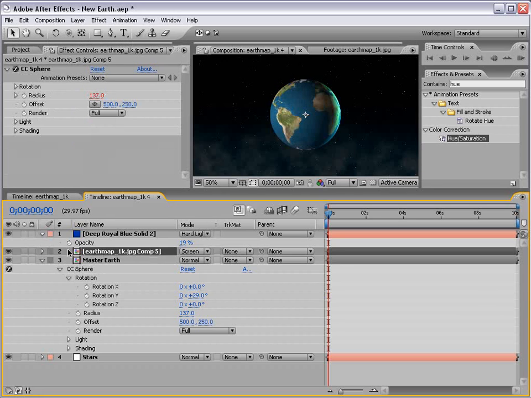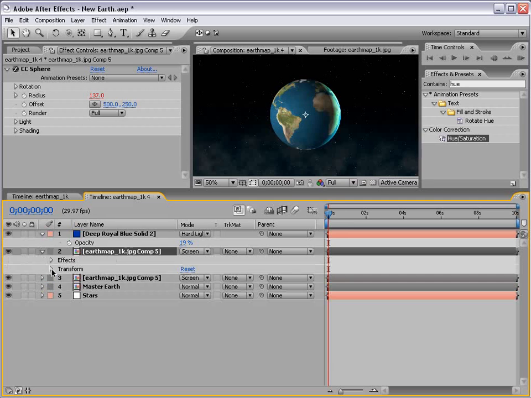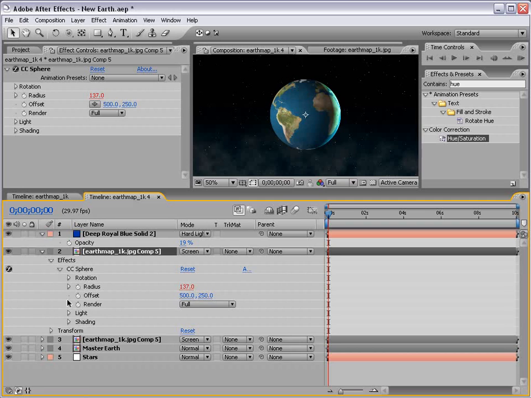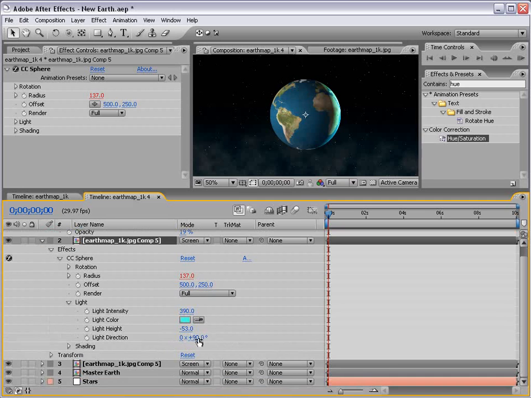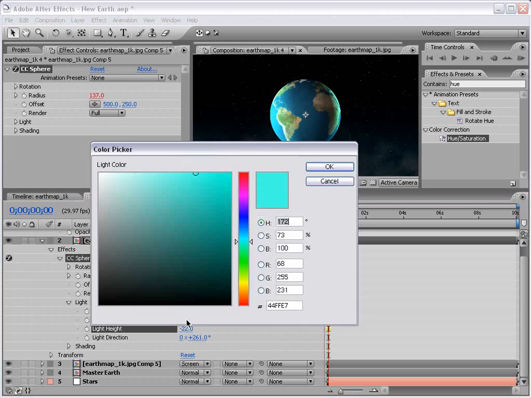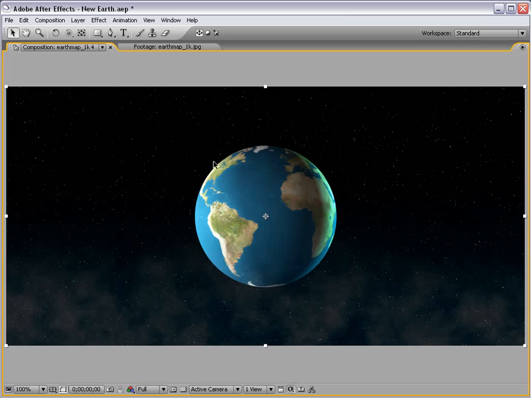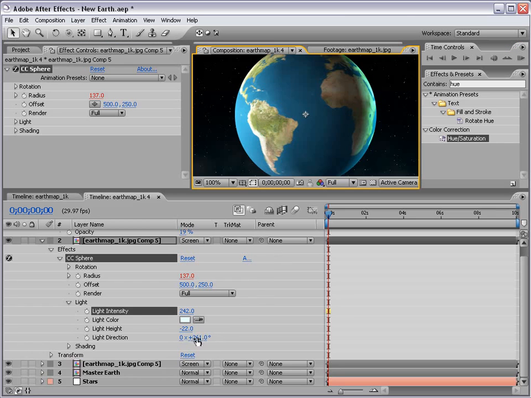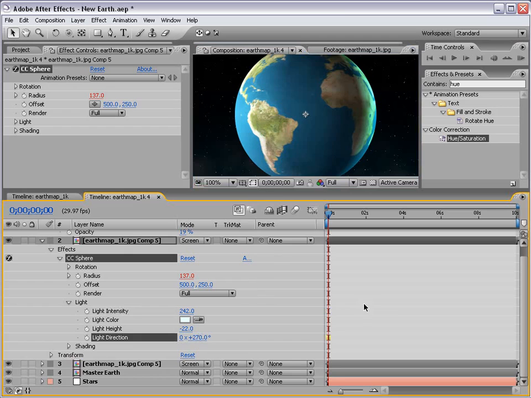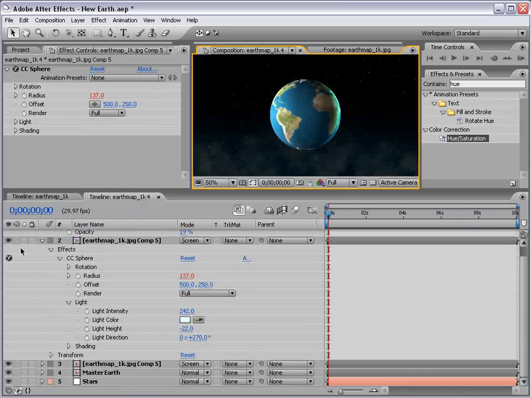Then if we duplicate this Earth map, the secondary one again, go into the light settings for the sphere effect, we can bring the light direction back over to this side and bring the height around, and we'll change the color back to white and the intensity down. But what this does is just gives it a little bit more depth. And if we get the, let's see, 270 degrees, get that right, it'll look a little bit nicer. So there we have it.